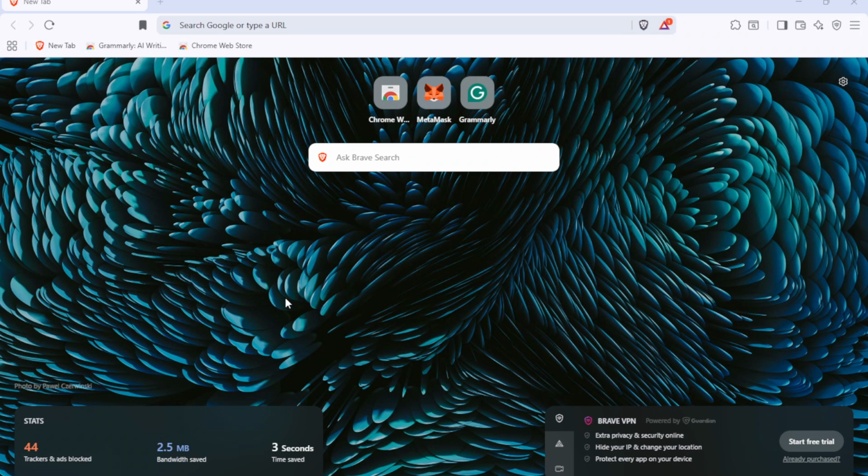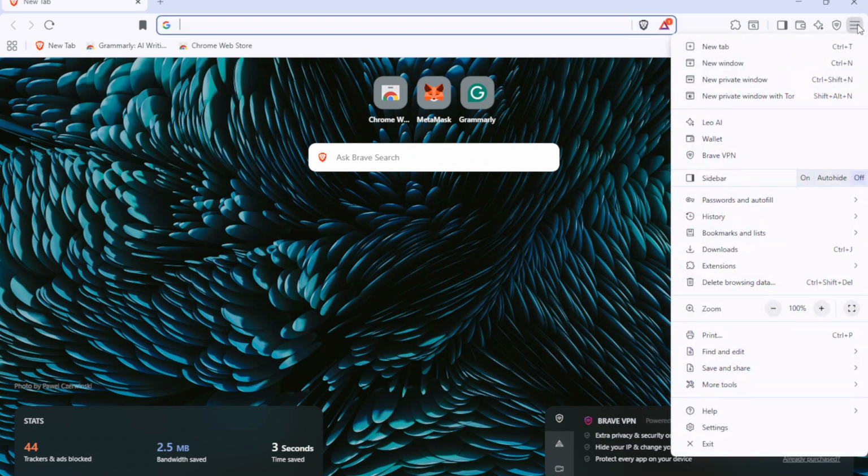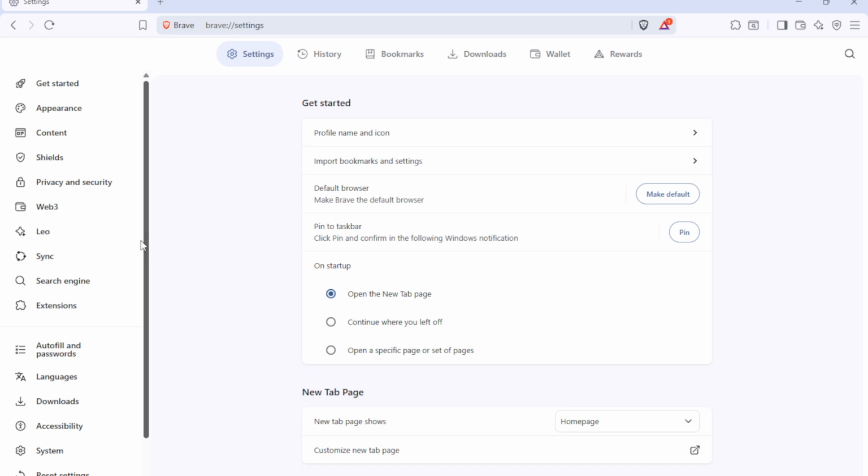Start by opening the Brave browser on your mobile device. Look for the three-dot menu. On Android, it's typically at the top right. On iPhone, you might see it at the bottom or top depending on your toolbar layout. Tap that menu, then choose Settings. In the Settings menu, find and tap Search Engine. This is where Brave controls what powers searches from the address bar, also known as the Omnibox.